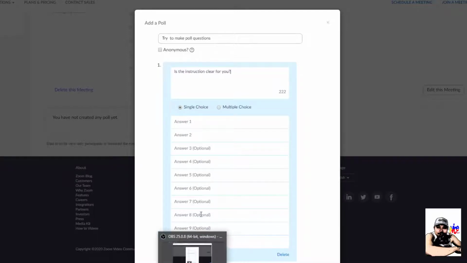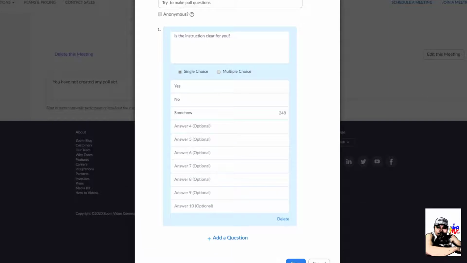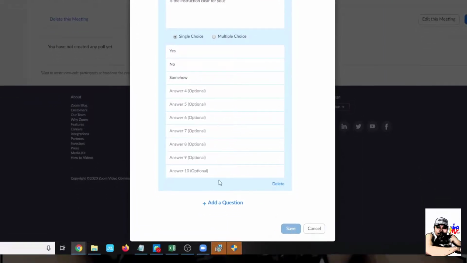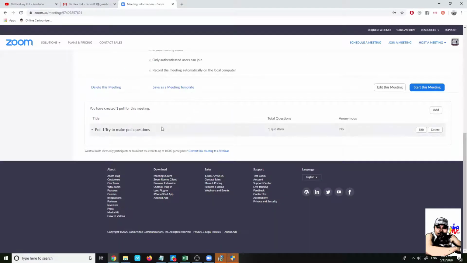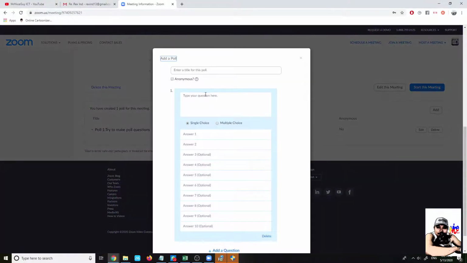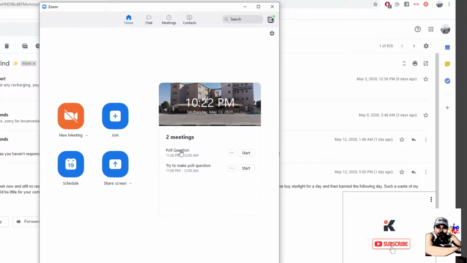Alright, is the instruction clear to you? So you can put it here, and then you can add the options, whatever possible answers the students can have on their screen. And you can just click save, and then you can add more questions if you'd like to as well, because there's another option on the right side here. You can add another question.